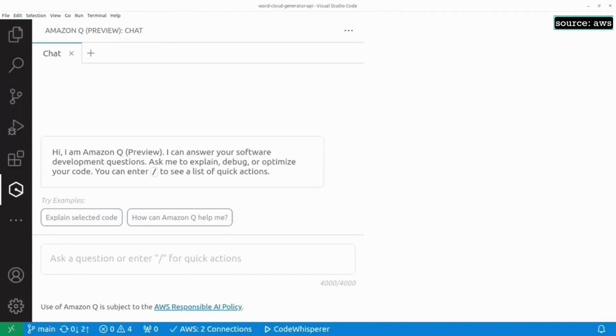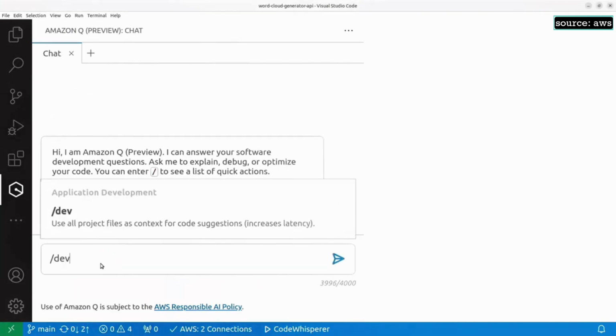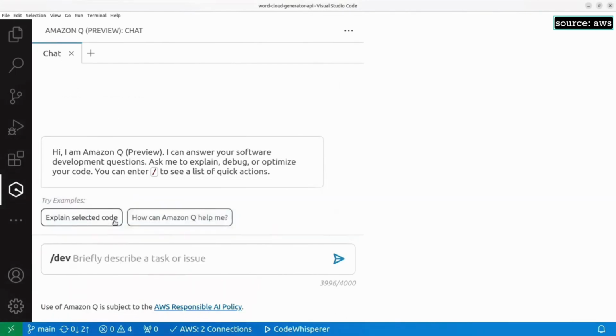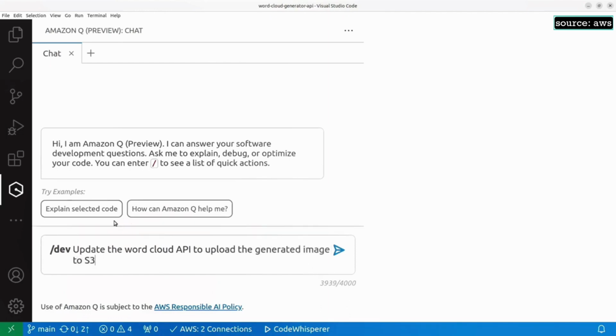And to let Q develop this feature for me, I'm going to use a new command called /dev. In /dev, I can describe the feature that I'm trying to build. So I can describe the fact that I need to change the logic of my application to upload the word cloud image to S3, and instead of returning the raw image data, to return a pre-signed URL from S3.